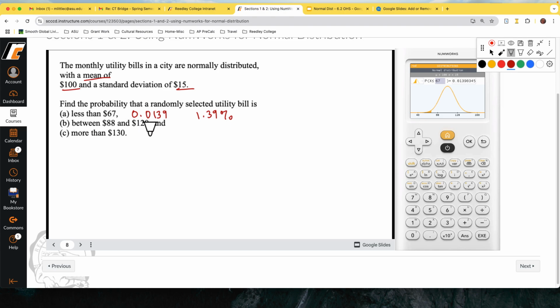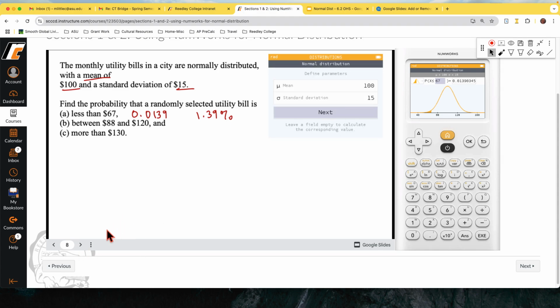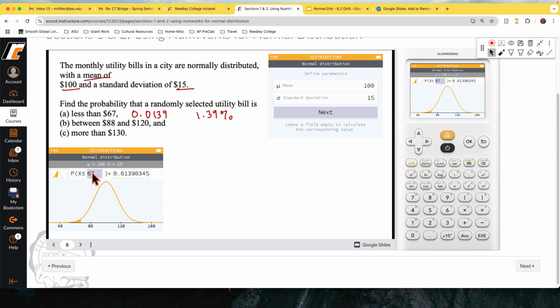Okay. To get the between, and again, we can click on a few of these. This is our setup. This is less than 67. To get between, all we have to do is come back and change the subtool to the one between. We click OK, and now we can put in our lower limit, which is $88. And notice we're dealing right with the units in this case, and 120. So what percent of the people would have a bill between $88 and $120? We click OK. Almost 70%, right?